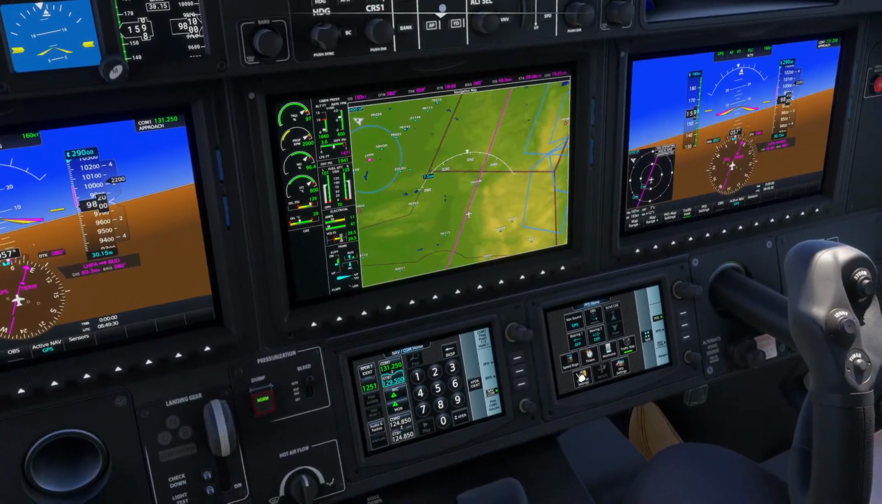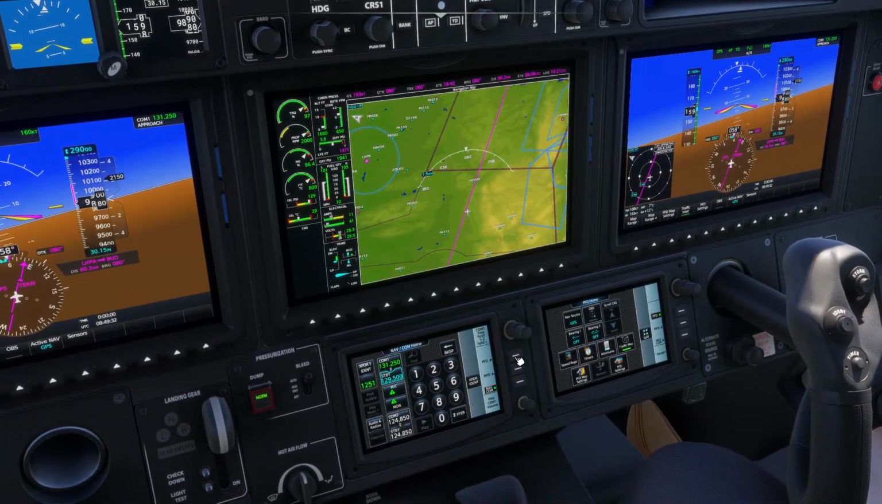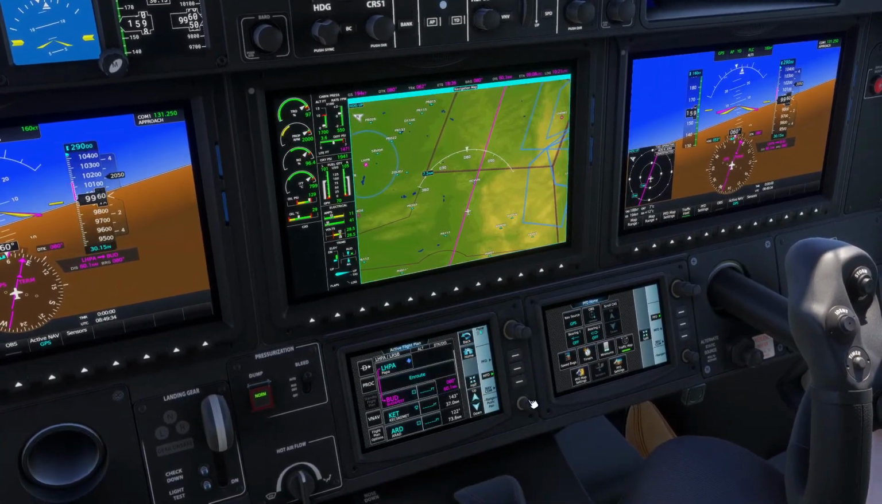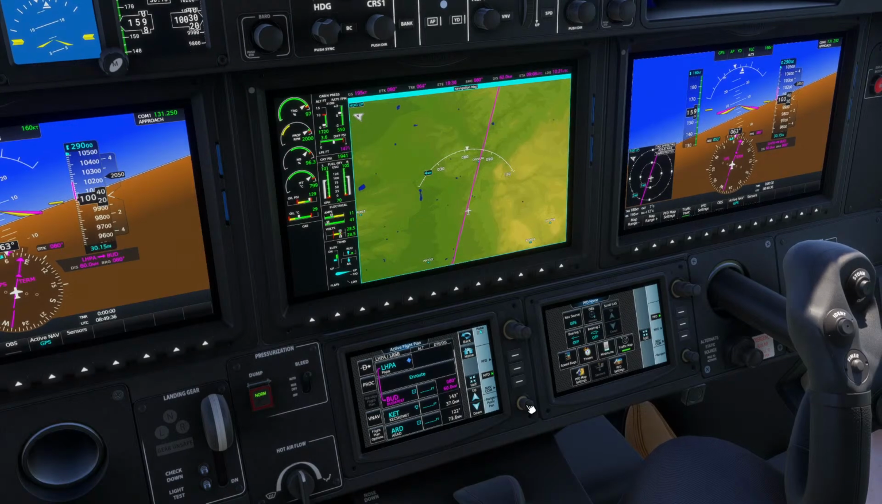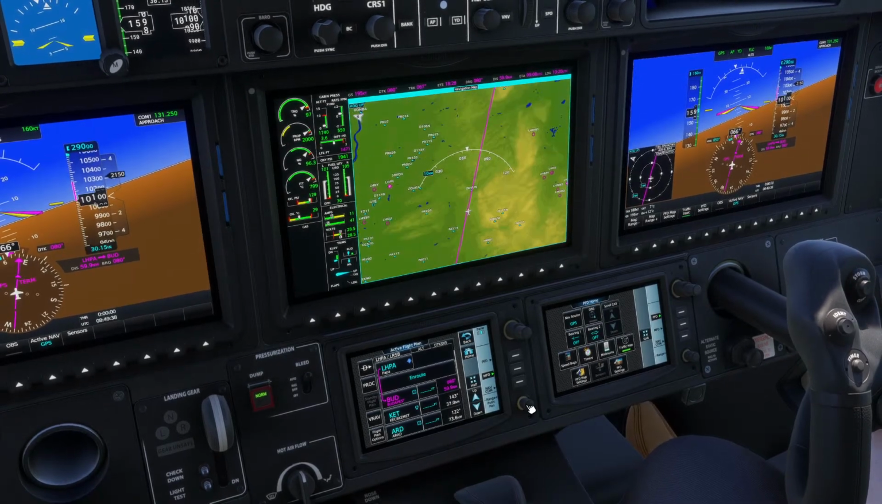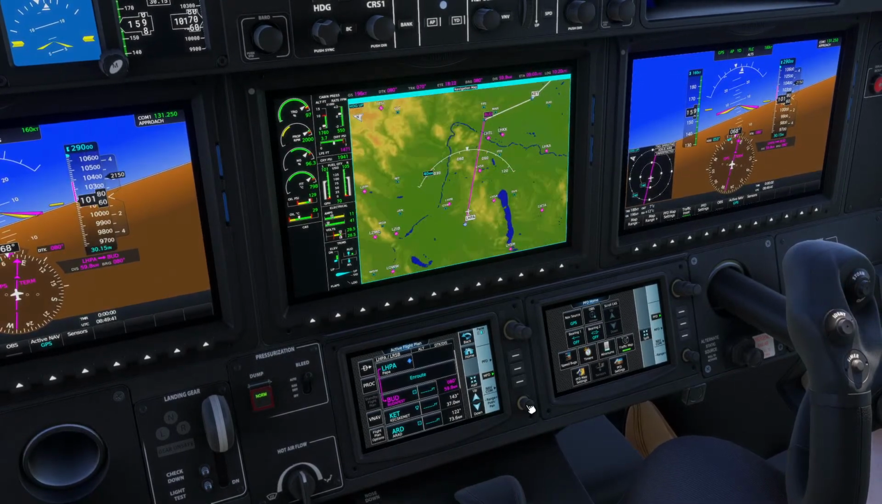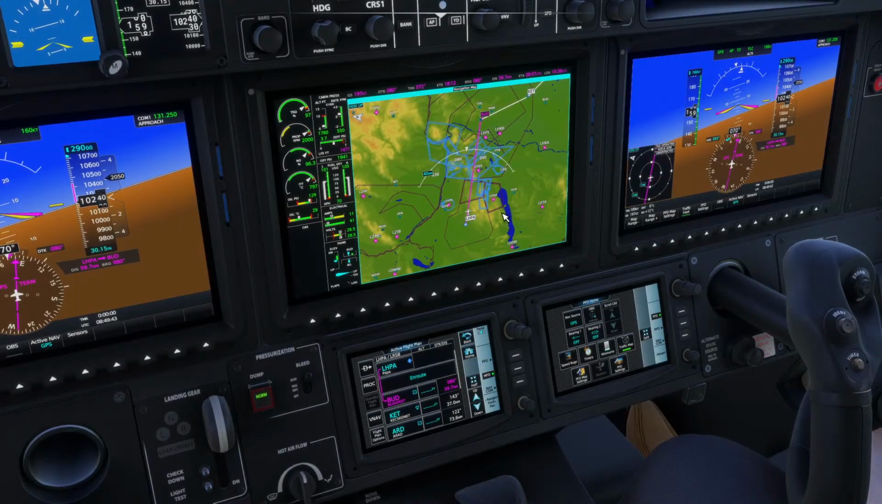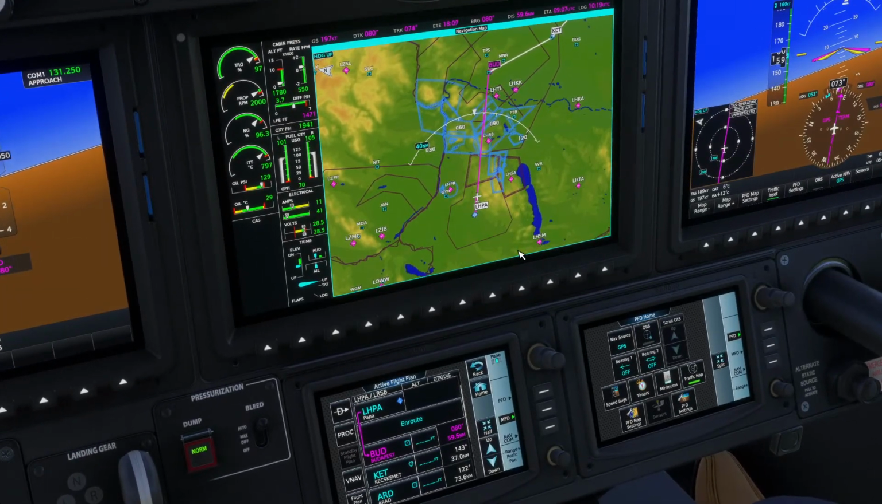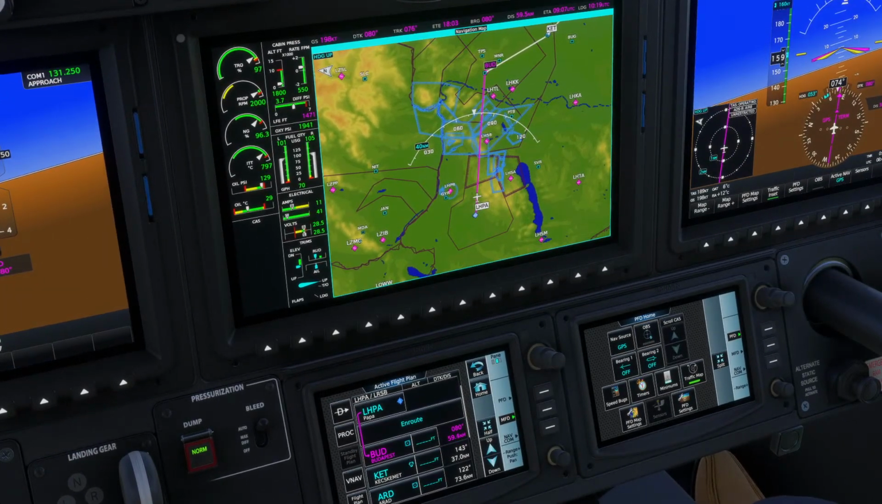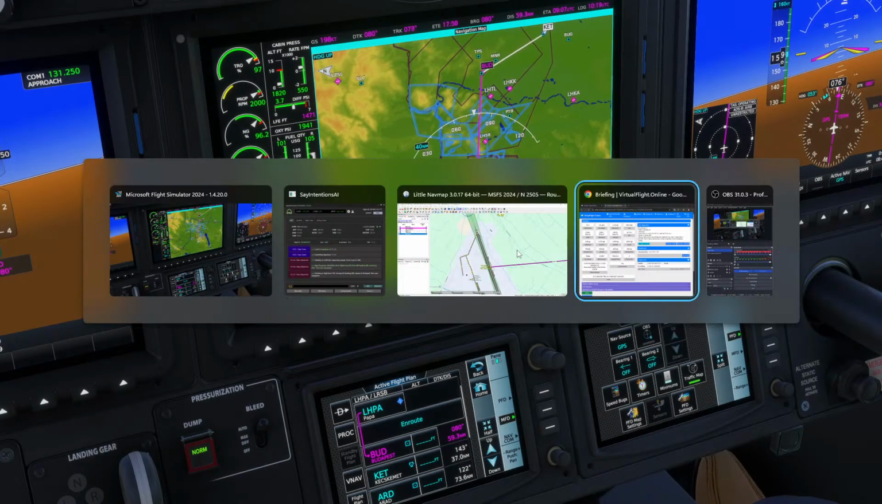So how do we change the range on this thing? If we go MFD and then range, there we go. And there's our route.